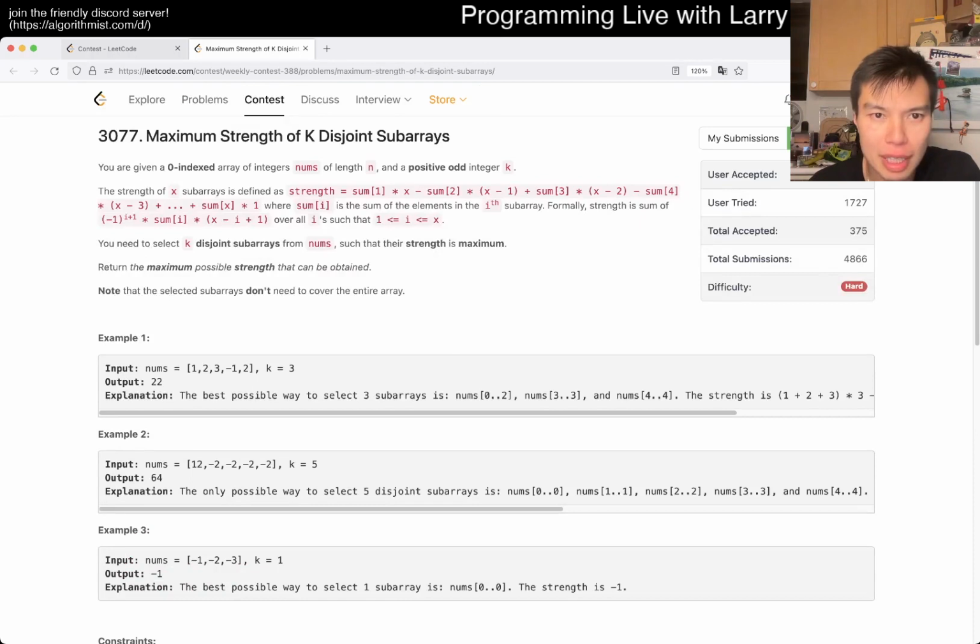What is this again? What is X? Why not K? Why X and then K? This is so weird. Like, this could have just been K, right? So the sum of the first one minus the, okay.